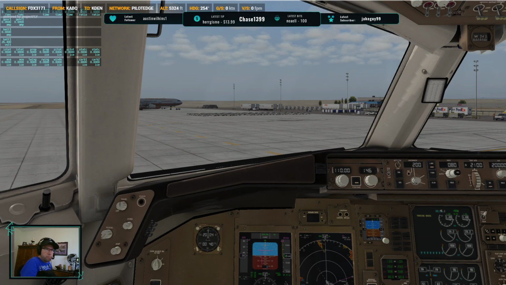FedEx 3171 heavy, Albuquerque ground, runway 3, taxi via Foxtrot. Runway 3 via Foxtrot, FedEx 3171 heavy.